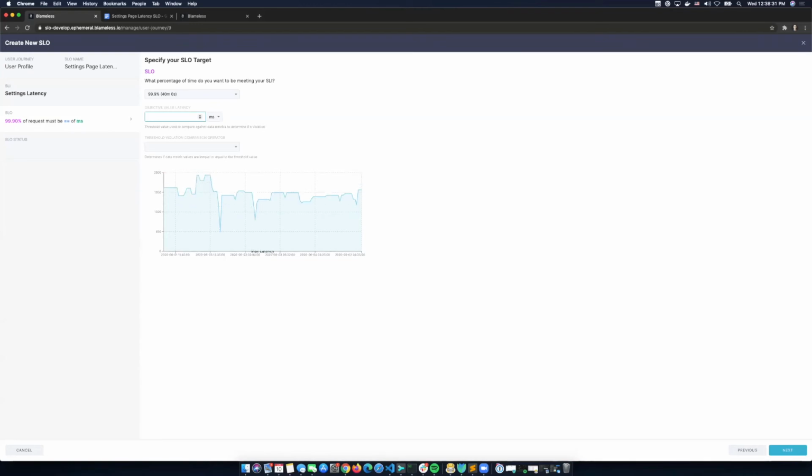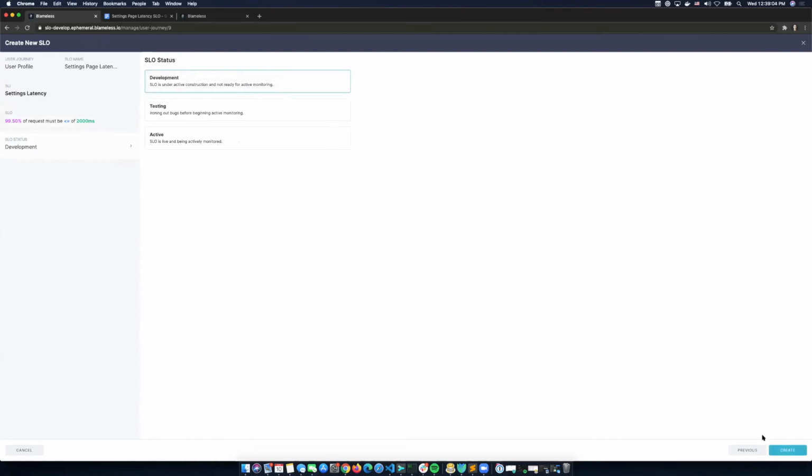But in this example, let's do something a little bit more aggressive. Let's say 2 seconds. And actually, let's go 99.5. Because we can see here, we're going to exhaust some of that budget pretty early on. And this is only a 1-hour snapshot. So we have 28 days of backfill data. So I'm assuming that this data actually might be a little bit more aggressive. Let's ensure that we set the comparison operator. Let's make sure that all of our requests are less than or equal to 2000 milliseconds. Let's set this to development.